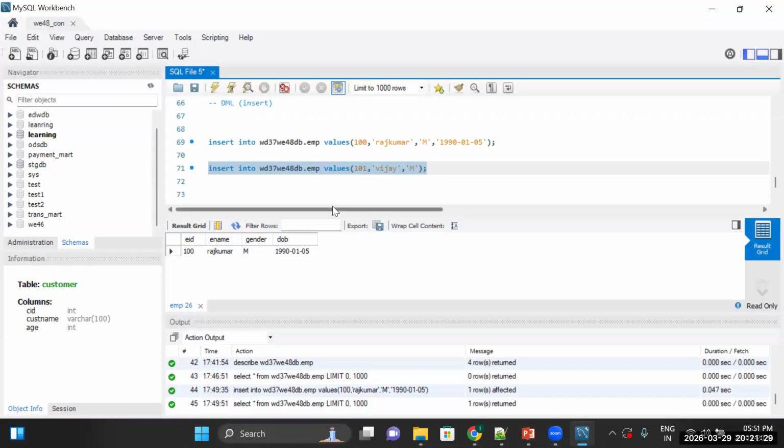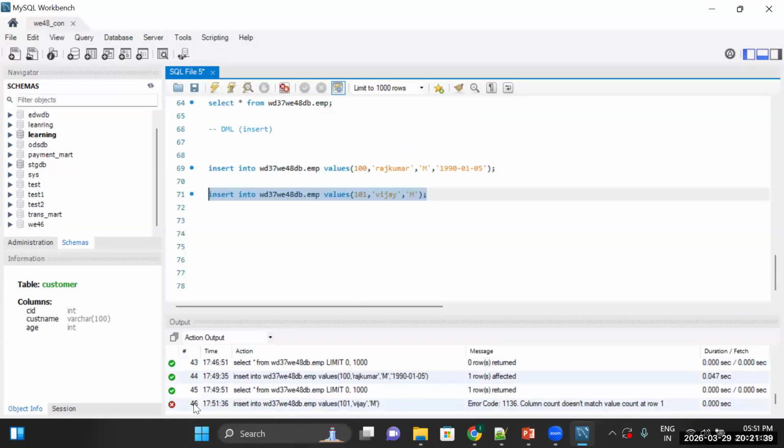What will happen? The DOB will be null. Okay, an error will throw, right? I'm executing, so it is throwing an error: Column count does not match value count at row 1, which means the number of columns mismatches. This is the error we will also get in real time.